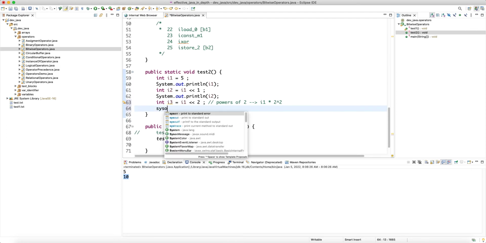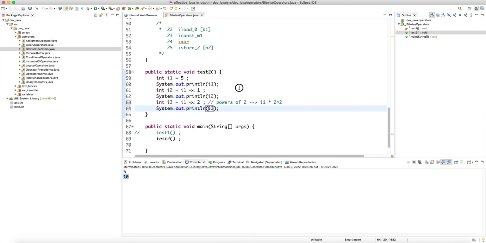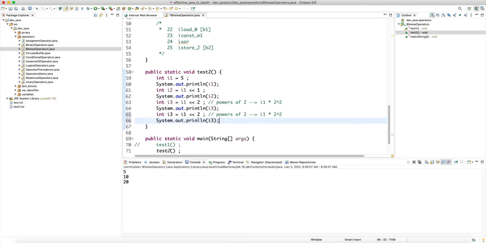Sysout I3. And this gives me 20 because 5 times 4. And one more example, let's shift by 3 bits. This means 2 to the power of 3, or 8. 8 times 5 should give me 40.